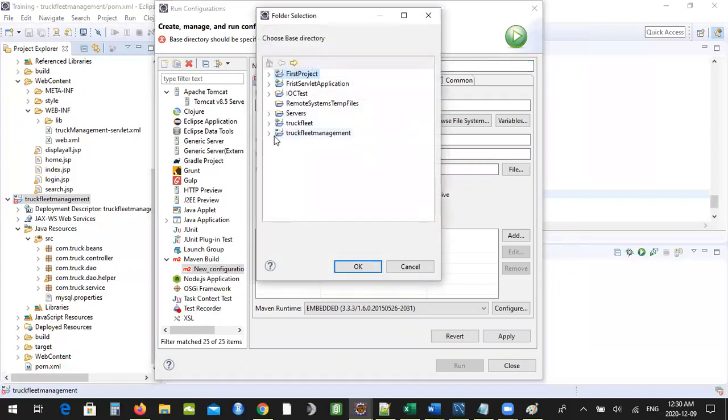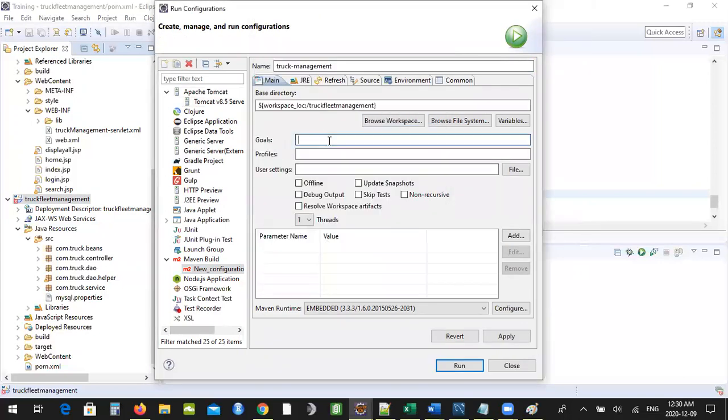and I need to get the truck fleet management application. So this is the one that I need to do. And my goals, you can specify. There are different kinds of goals, guys. Whenever time comes, we'll speak about different kinds of goals. Right now, let's speak about just only clean install.